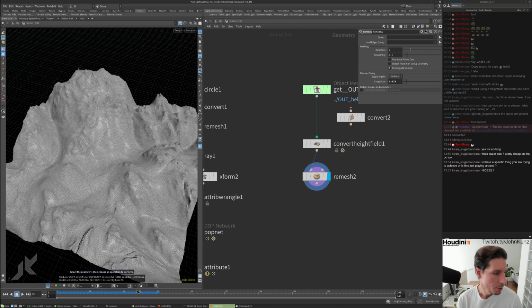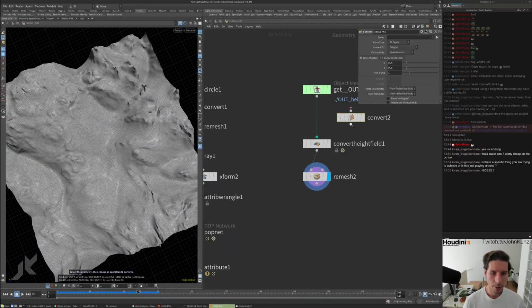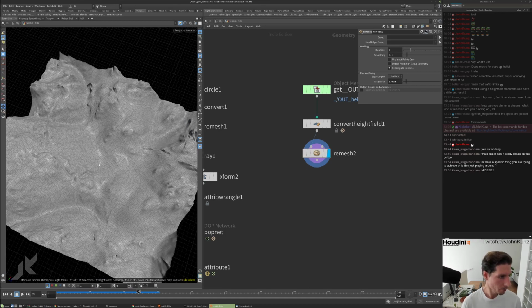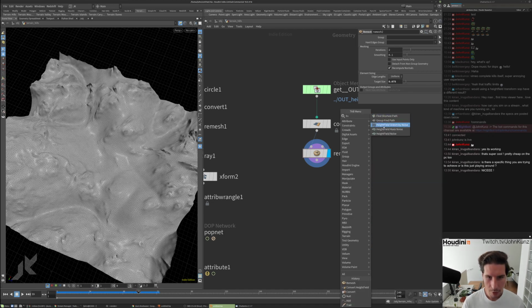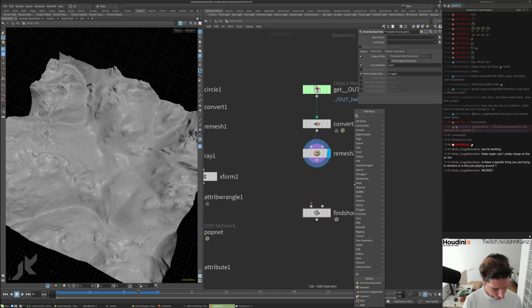All right, so we have some other ideas of how to sculpt or create that outward trajectory kind of information. So we can use this find shortest path node. The way this works is you just give it starting and endpoints, and it will try to evaluate or calculate the cost or how easy or hard it is to get to that position on the mesh.